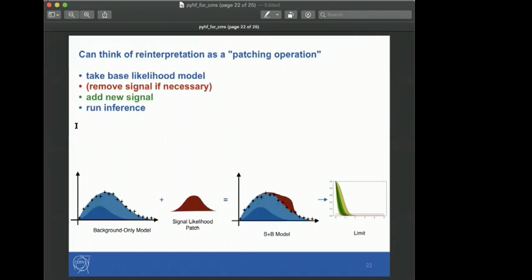And so one thing that helped me a lot while thinking about it is that you can think of reinterpretation as a patching operation in the same way that you would patch a piece of source code. And so you could take the background only model, and so either you remove the signal if necessary from a signal plus background model, or you just have the background model already and then you add a new signal, and then you get a new signal plus background model, and then you run inference and then you get a new limit. And so by basically patching the likelihood by adding this new signal, you get this new reinterpreted result.